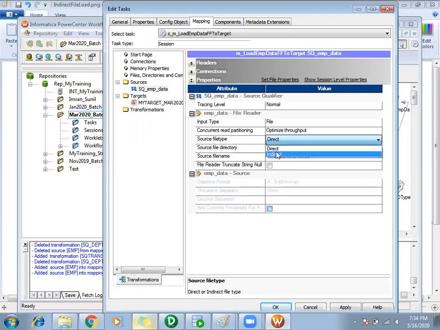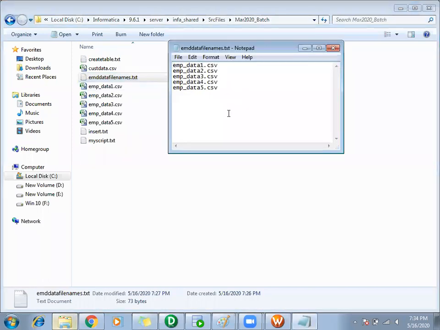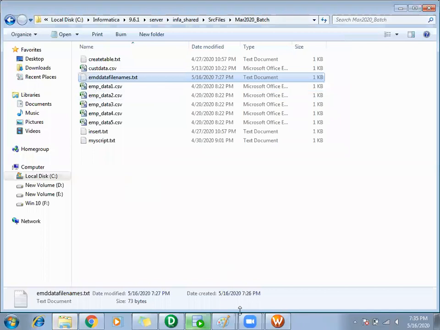But if I mark it as indirect, it will go to this particular file and it won't process the records in this file. Instead, it will consider each record here as a file name, and it will try to find that file in the same path. If it finds that file, then from that file it will extract the data and process it. Once the first file's data is processed, it will go to the second, then the third, fourth, and fifth. That is indirect file load.